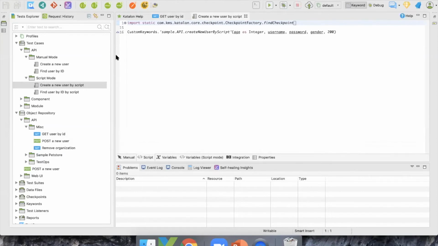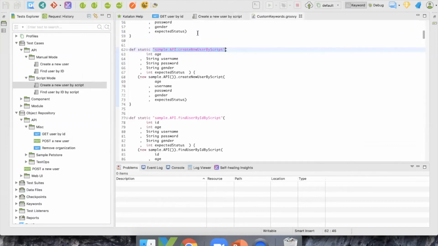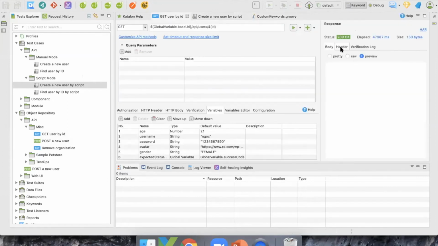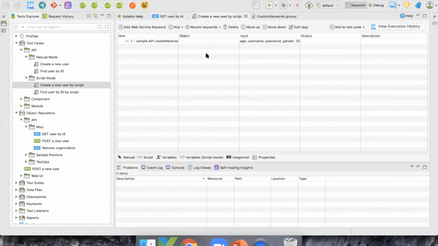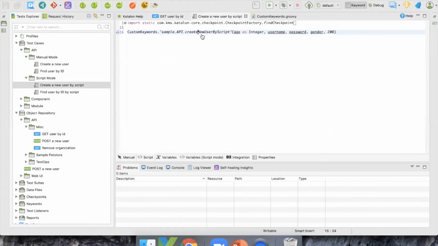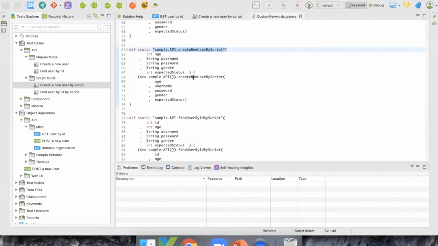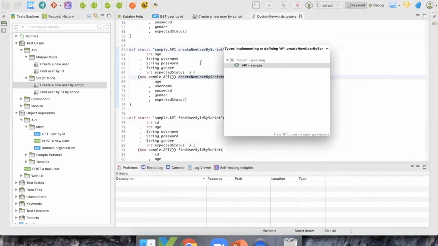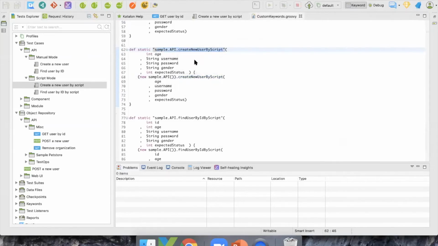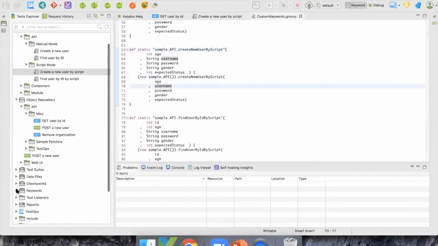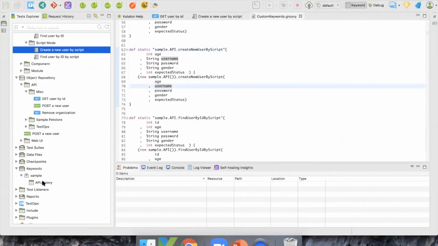So let's say if you want to create an API with script, actually you can do that by, oh, okay. There's something happened with the network.